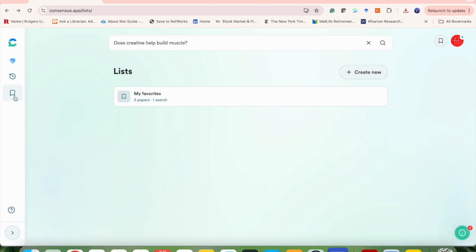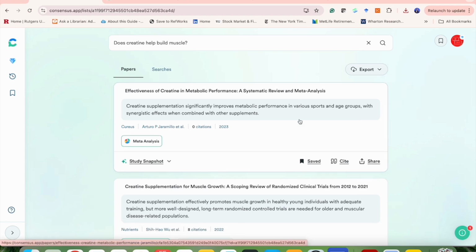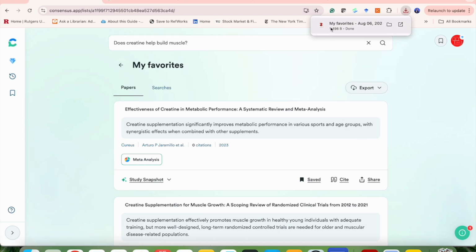One of the best features I like about are my favorites that allows me to import articles into my favorites and export it into a citation management called Zotero. So I can click on the RIS feature, double click.